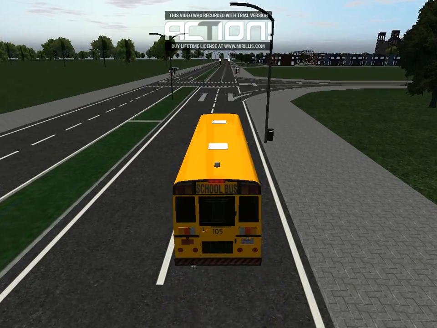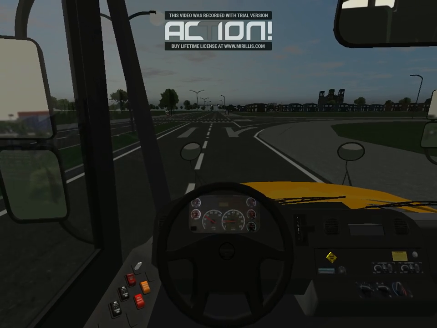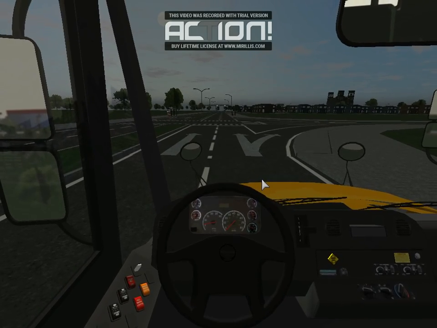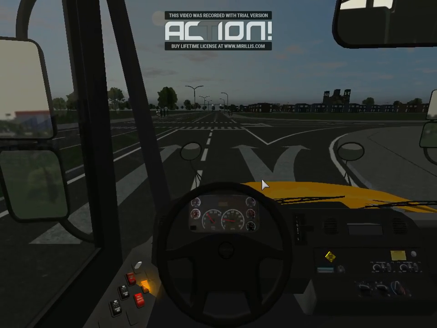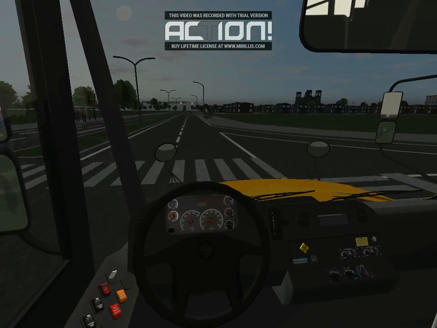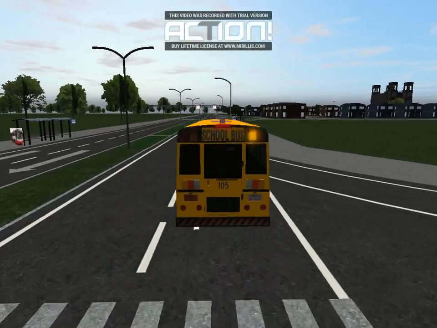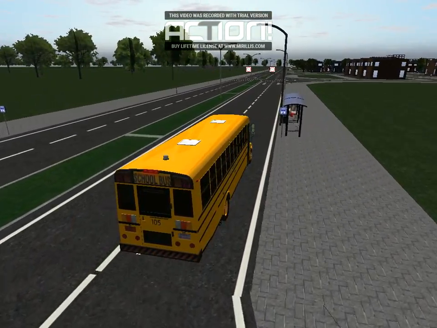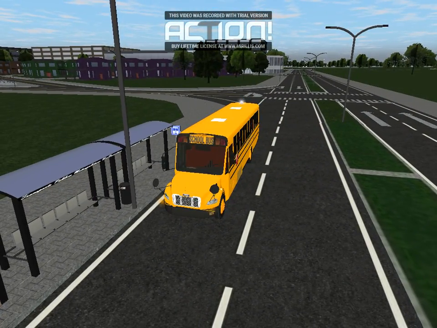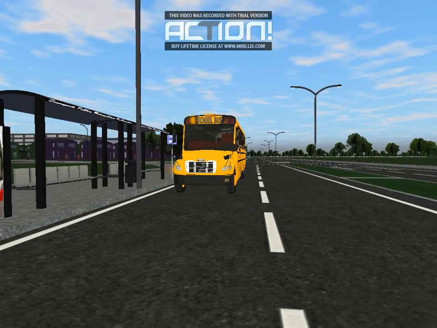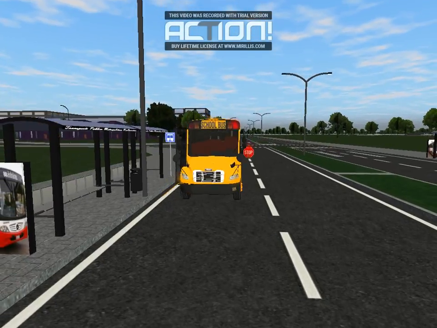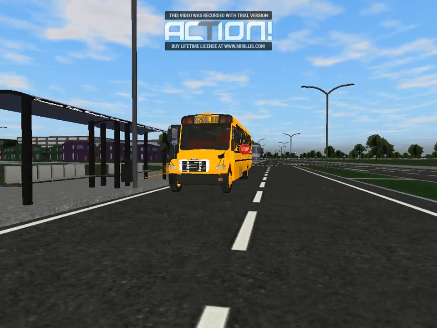Approaching a stop. Let's say you are at a stop like this. We are going to stop right at this station. You will activate your amber lights before you get to the intersection. Make sure that there are no vehicles heading your way. So once you get to the stop, you will apply your air brakes. You will put the gear into neutral, and you'll activate the masters, the doors, and the stop arm.